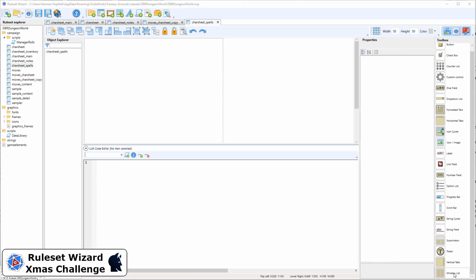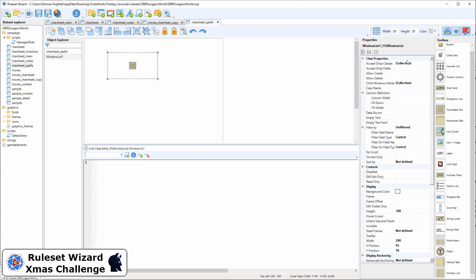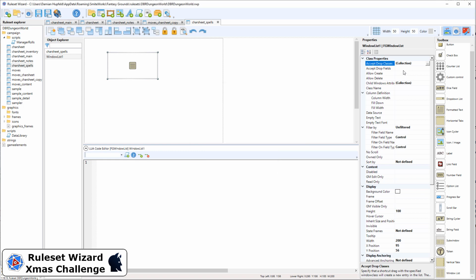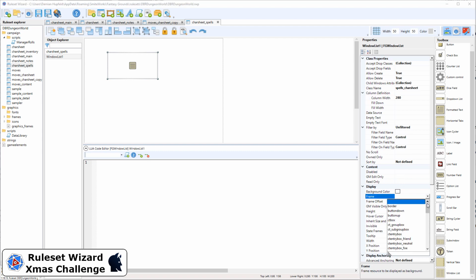Alright, let's grab a window list, drop it on here, we'll start at the top. So our class is going to be called spells. Accept drop fields, we don't want that because that's specific fields. We want allow create true, delete true. Class name will be spells car sheet. Column width will be 280 pixels. Frame, we'll use our frame window list.